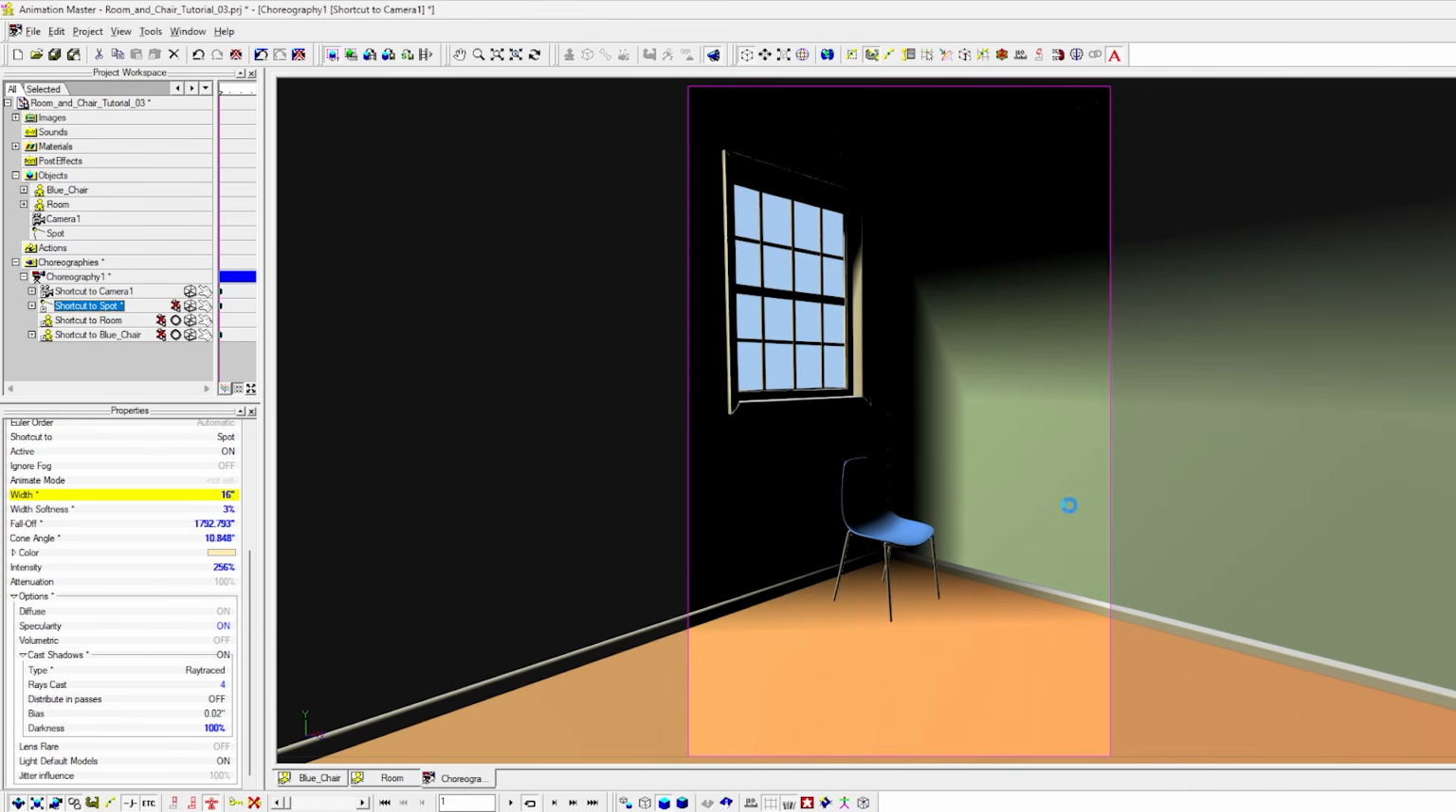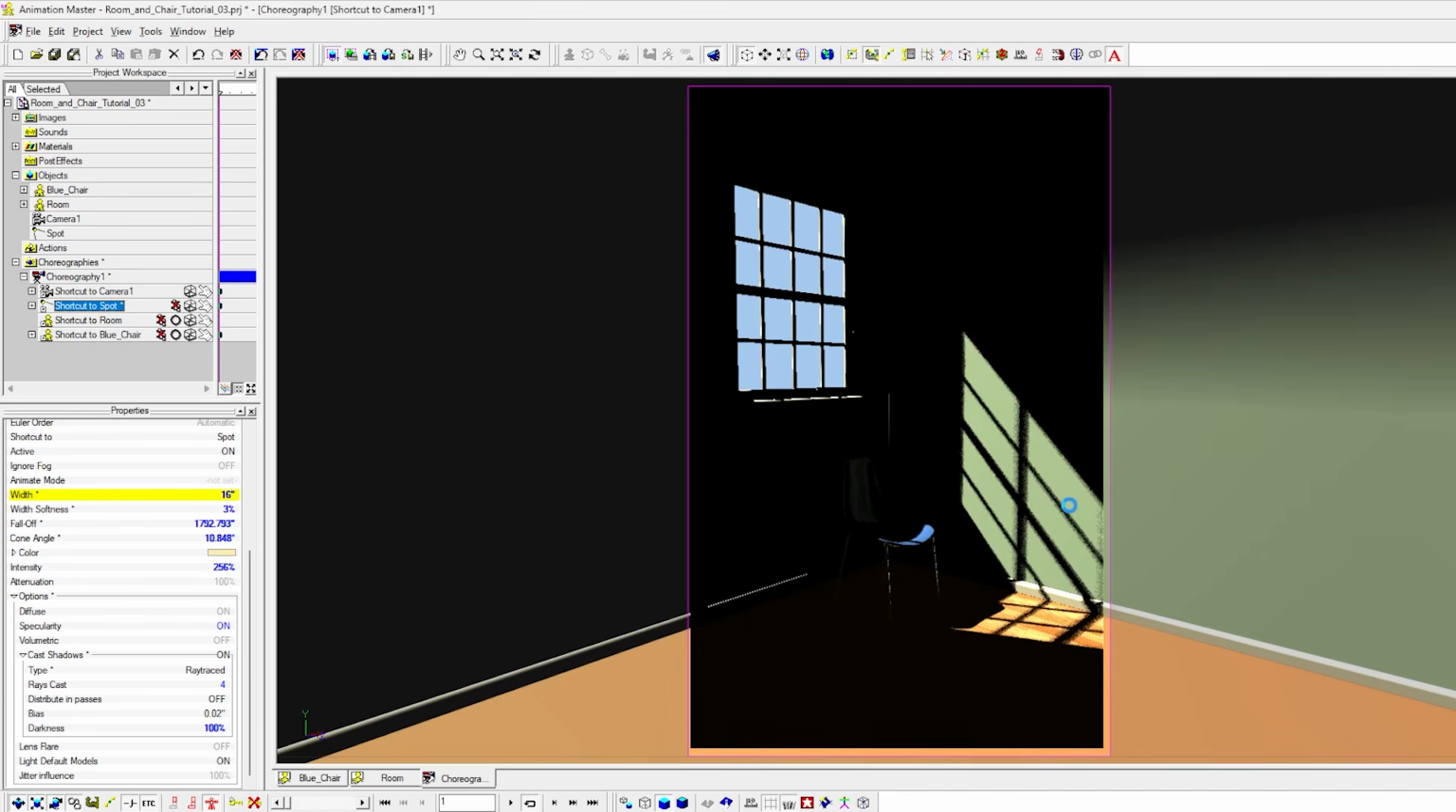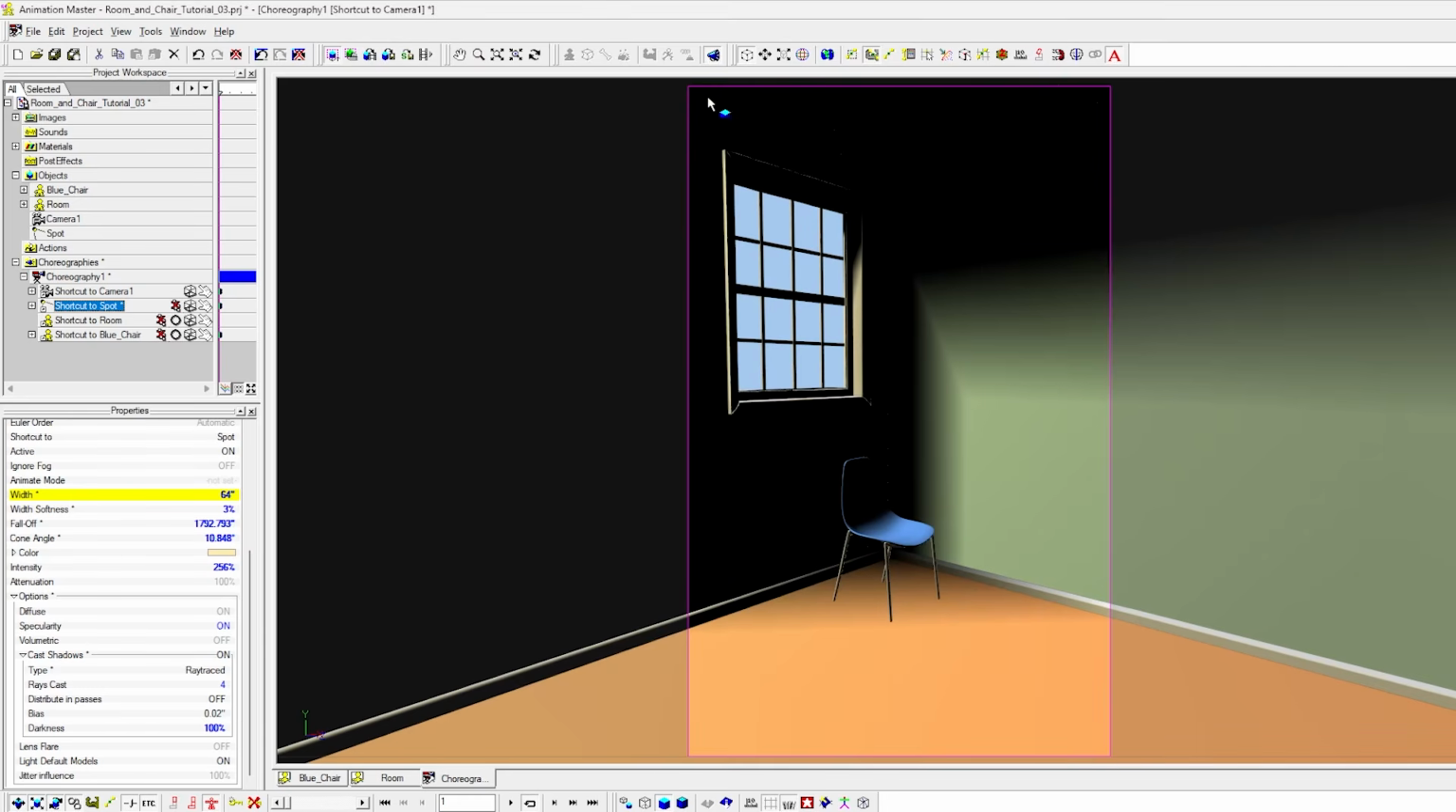Do a multipass render. And you can see by creating a larger width, the size of the light is casting a softer shadow. So let's see here, I'm going to make a pretty soft looking one here, 64 width.